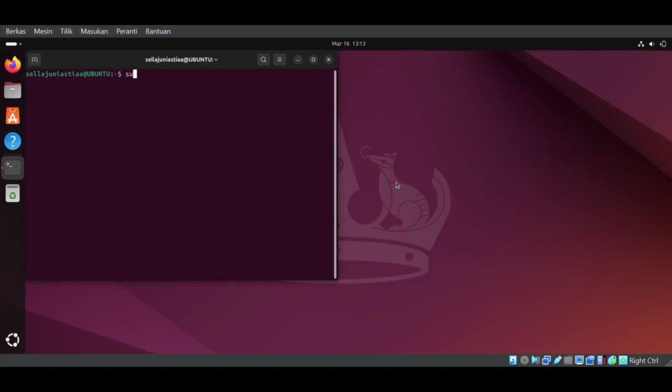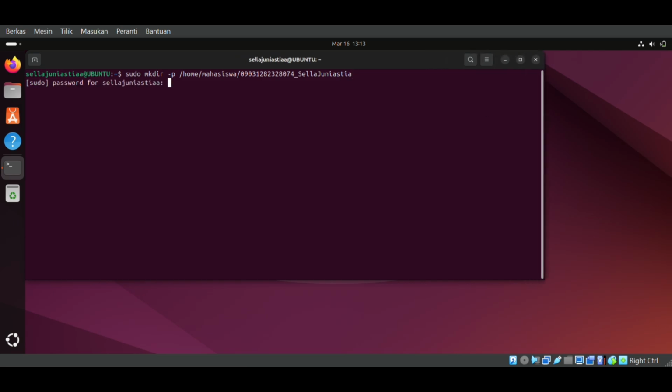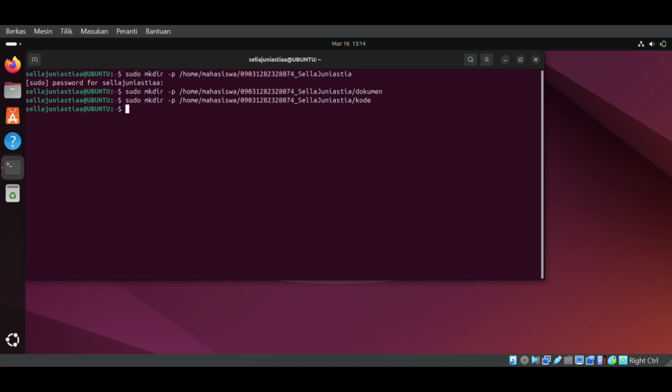In this task, we are required to create a main directory under /home/mahasiswa using our student ID and name as the folder name. To do this, we use the mkdir command. Adding the "-p" option ensures that the directories are created even if some of the parent directories do not exist. Inside this main directory, we also create 3 subdirectories: document, code, and arsip. These directories will help keep different types of files organized.